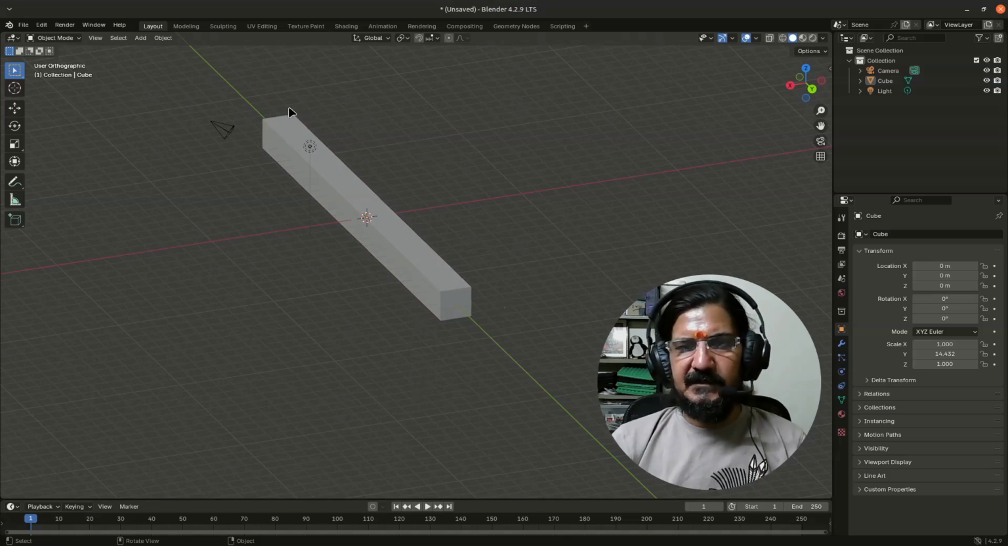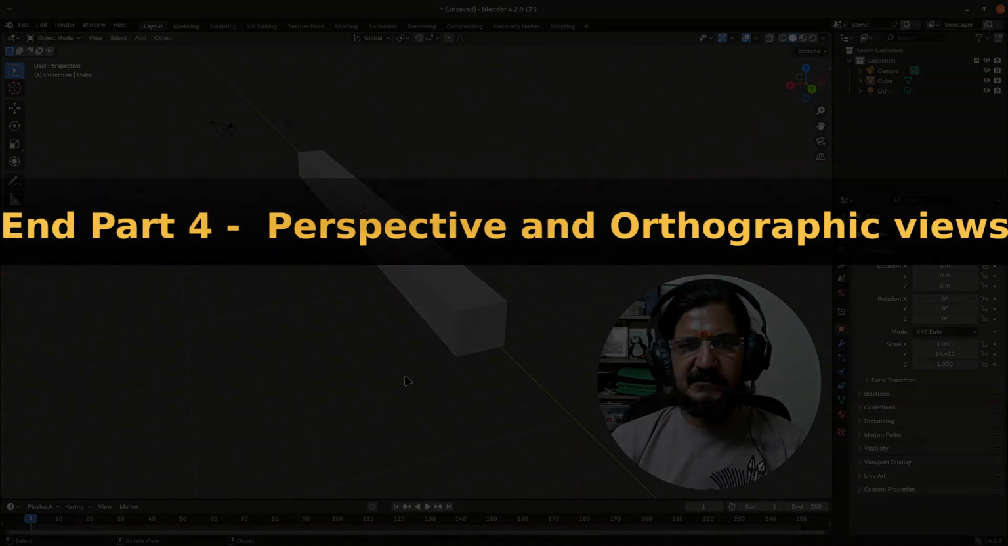This is mostly to understand that the measurements are correct. It will look weird to us because this is not our natural view, but this is useful for setting the objects properly. Fine.